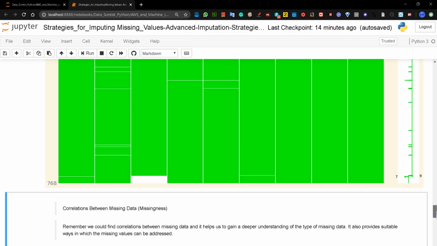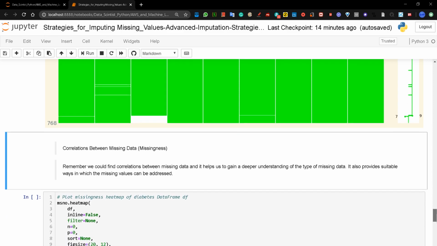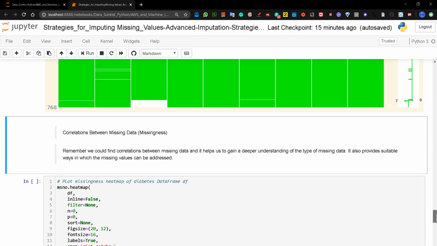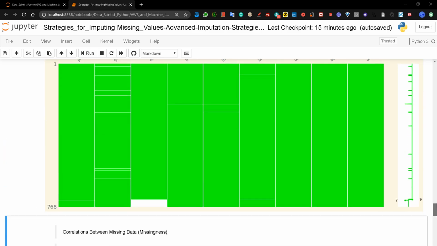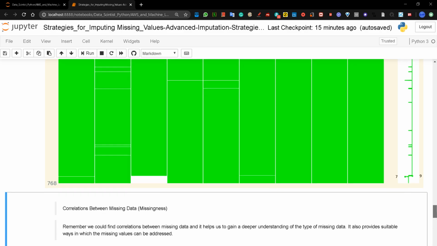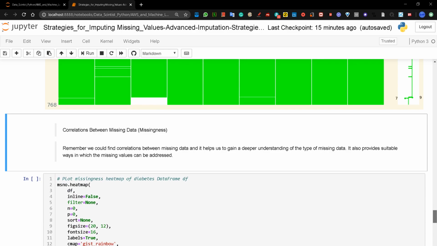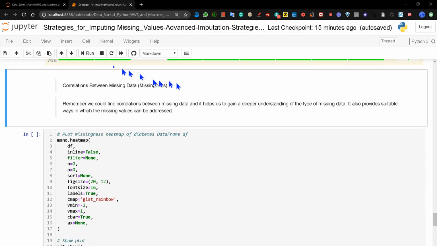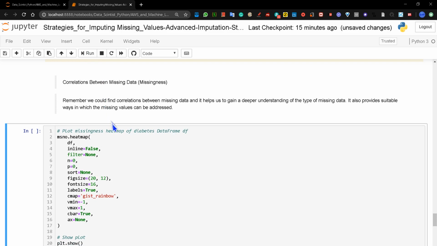Okay, so once we have sorted the values and had a graphical representation, now we need to check correlations between missing data, missingness. Remember, we can find correlation between missing data, and it helps us gain a deeper understanding of the type of missing data. It also provides suitable ways in which the missing values can be addressed. So remember this.